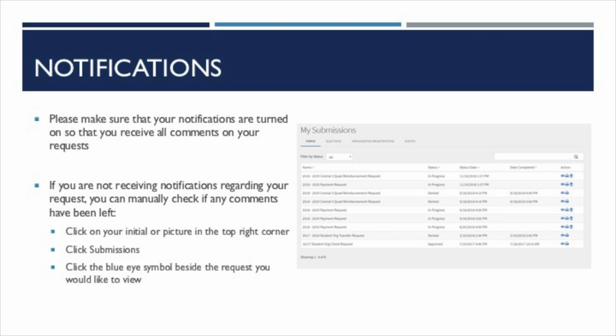You can also manually check your submissions to see if any comments have been left by clicking on your initial or picture in the top right corner of the screen, clicking Submissions, and then clicking on the blue eye symbol beside the request you would like to view. If it has been longer than 2 business days since you submitted your payment request and you still don't see a comment on your request, please stop by or reach out to our office.